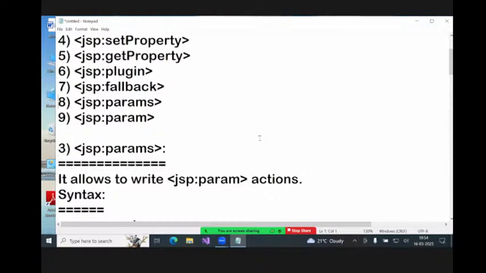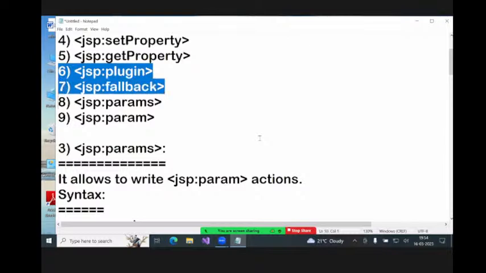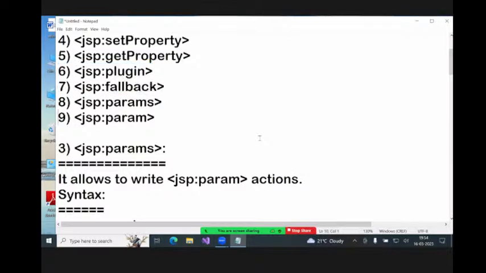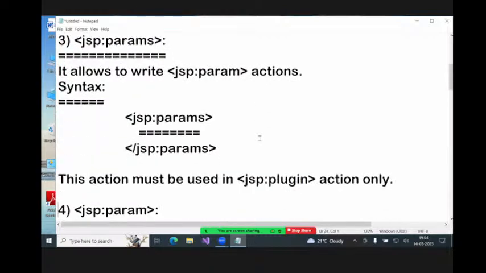Yesterday I covered plugin. I covered fallback. Plugin, if you want to include the applet. If you want to display a user-friendly error message, fallback. If you want to pass parameters, param. That goes inside the params. This goes inside the plugin. This also goes inside the plugin. So yesterday I gave plugin and param, plugin and fallback.